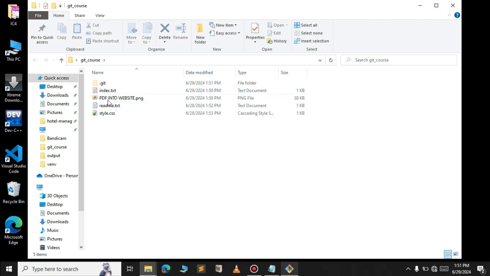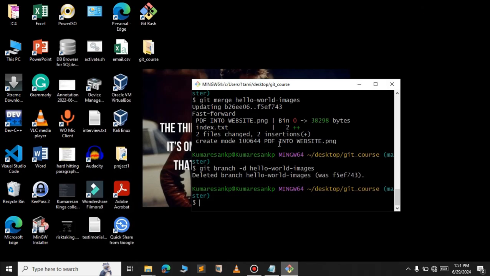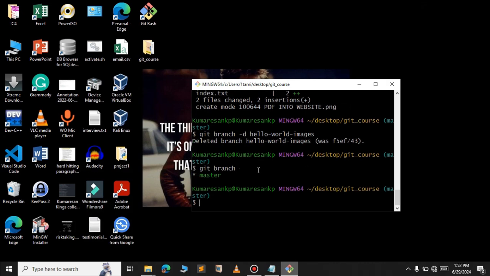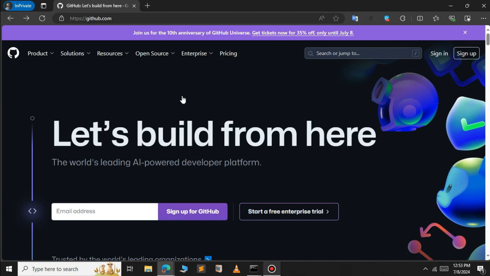So let's also use git branch. We are in the master branch. This is how you use the concept of branching to work on different versions of the same project and combine the new branch to the existing branch. Now we have covered all the topics of Git. Let us move on to GitHub.